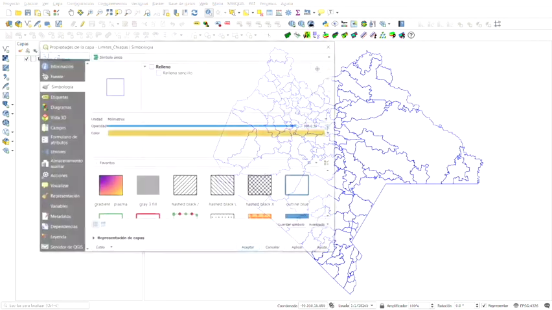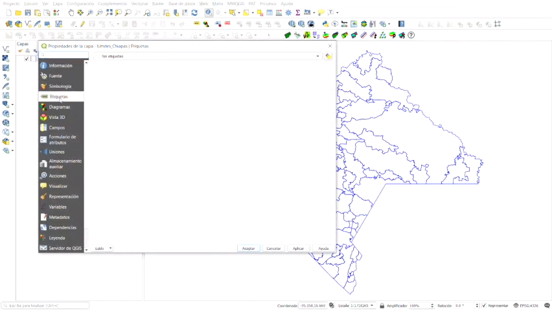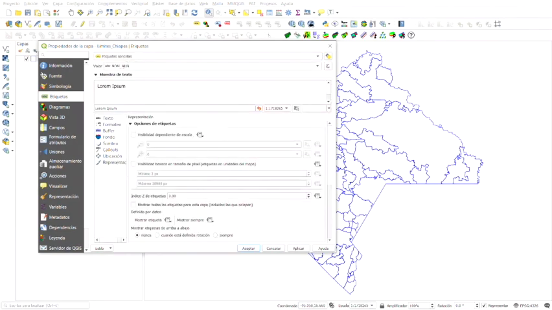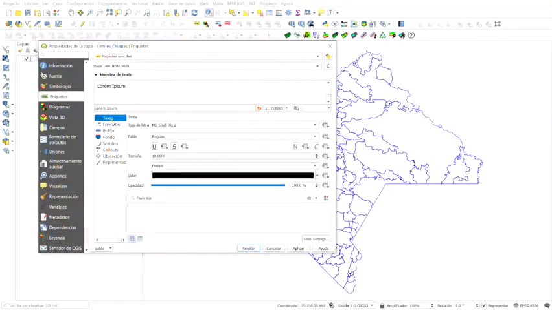So a more practical way to do this is to go to Properties once again and to choose a label, or etiqueta in Spanish. So use a simple label with the name of the municipality. And there are many different options available. I'm going to choose a few of them so that you can see how you can change everything. You can change the text, you can use bold.